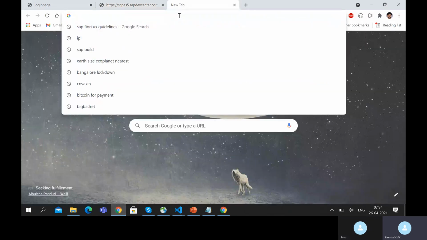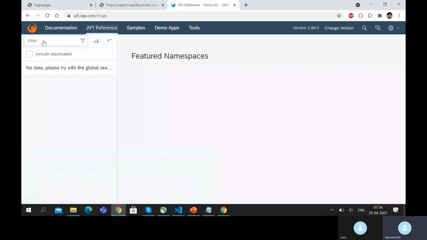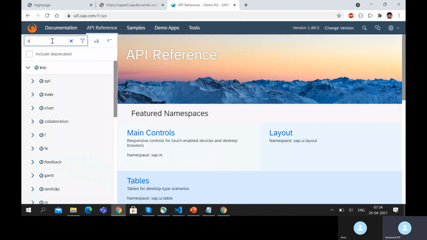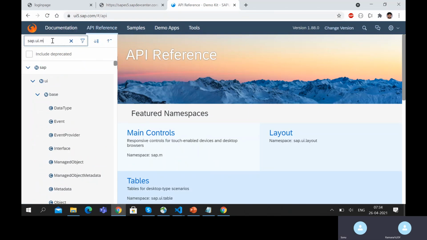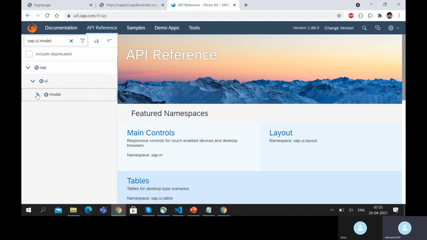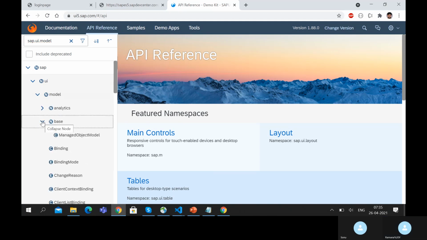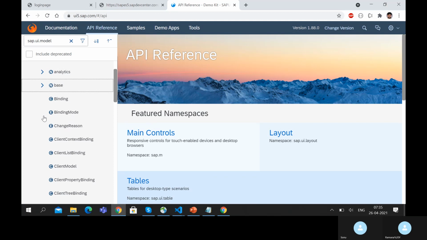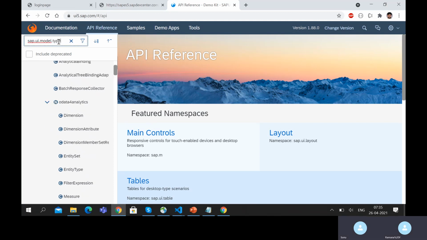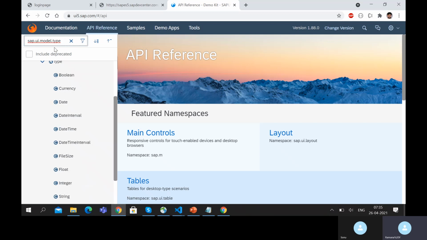So we can go to API ui5.sap.com, and within the API you can type model. Where are we storing our data? Either in JSON model or OData model, right? So sap.ui.model.json we are using. Within this model class we have something called types. If you go inside sap.ui.model type and go to the subclass, we are using UI.model JSON model or OData model.